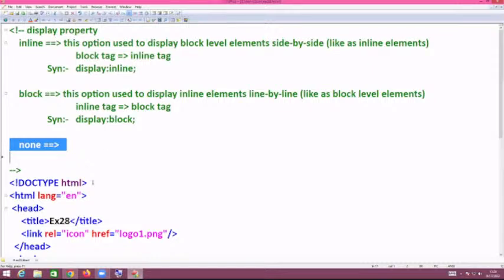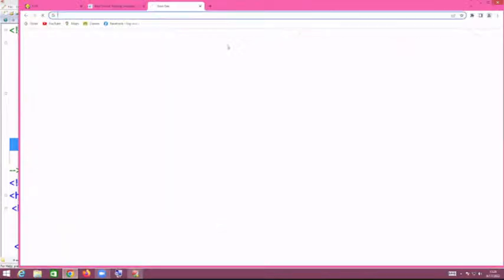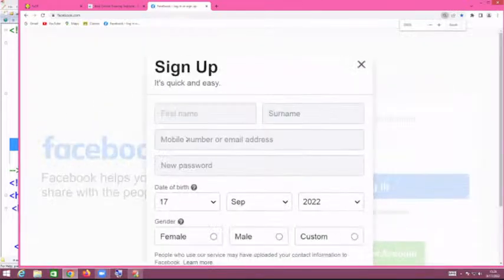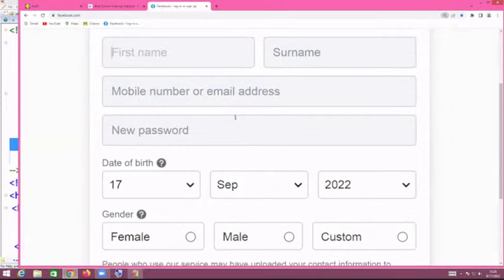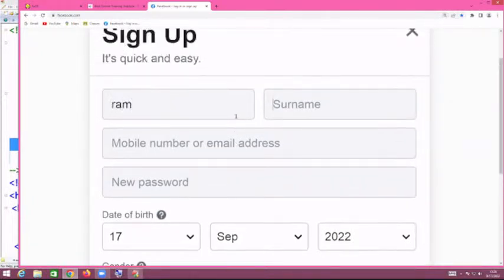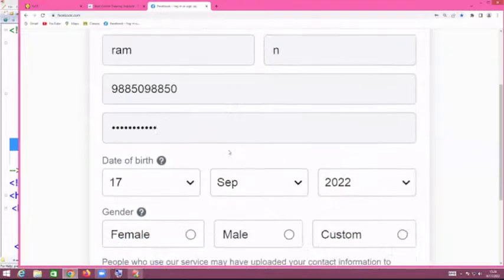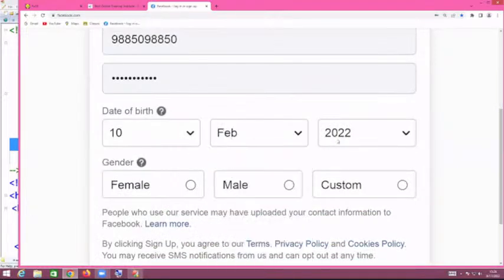Like that, in our Facebook also we have that. So go to the Facebook website and create a new account. Suppose we don't have any account, and for the first time we are creating one. Enter the first name, say Ram, surname N, mobile number 9850, password Ram@N123456, date of birth 10th February 2018, rough data.